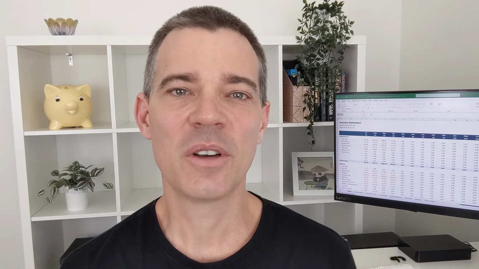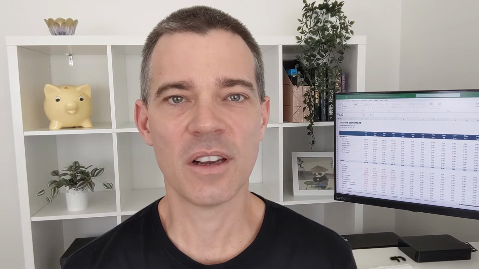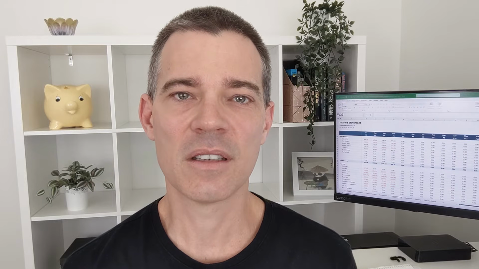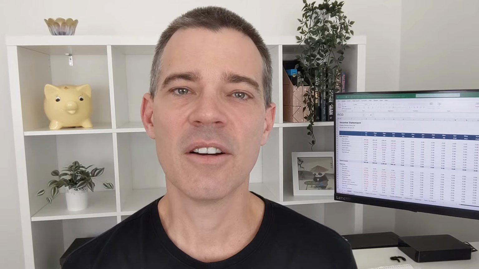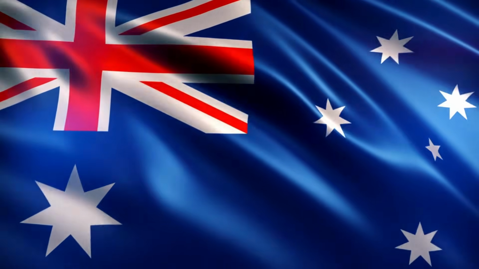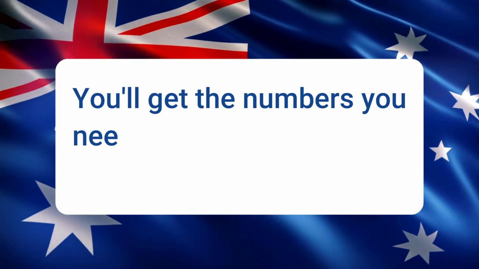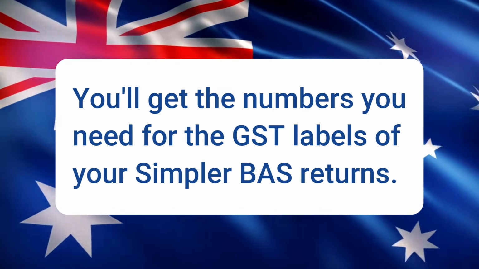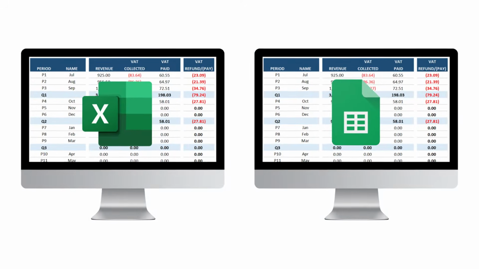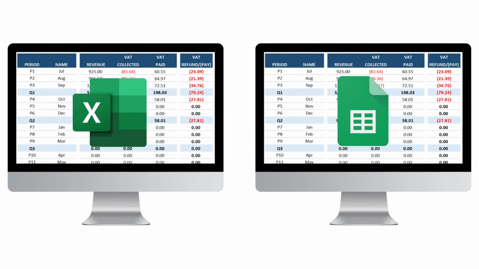If you're looking to do your bookkeeping in a spreadsheet, so you don't have to pay for expensive bookkeeping software like Xero or QuickBooks, and if you don't like the complicated and bloated templates they have at places like Etsy, then our advanced bookkeeping template might be just what you need. This template is designed specifically for Australian businesses, so you'll get all the numbers you need to complete the GST labels of your simpler BAS returns. And with templates available for both Microsoft Excel and Google Sheets, you're covered no matter which one you prefer.